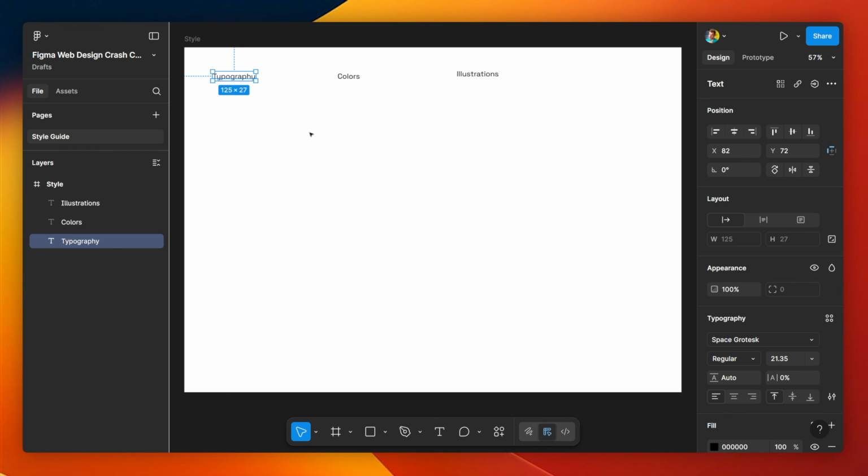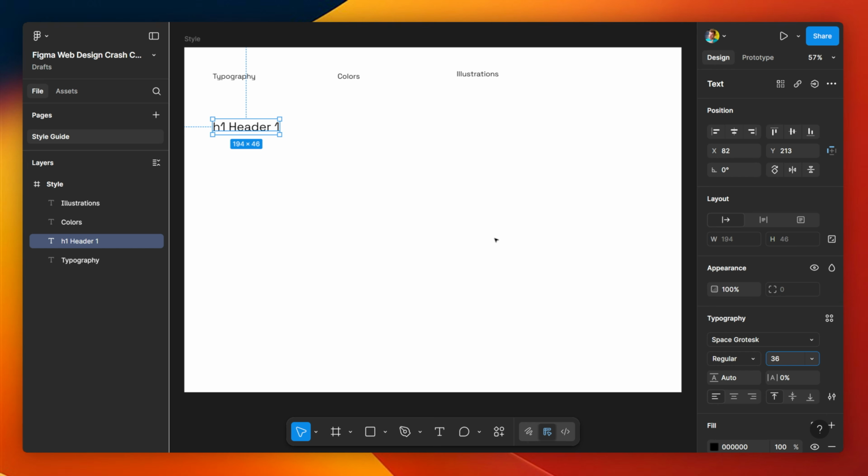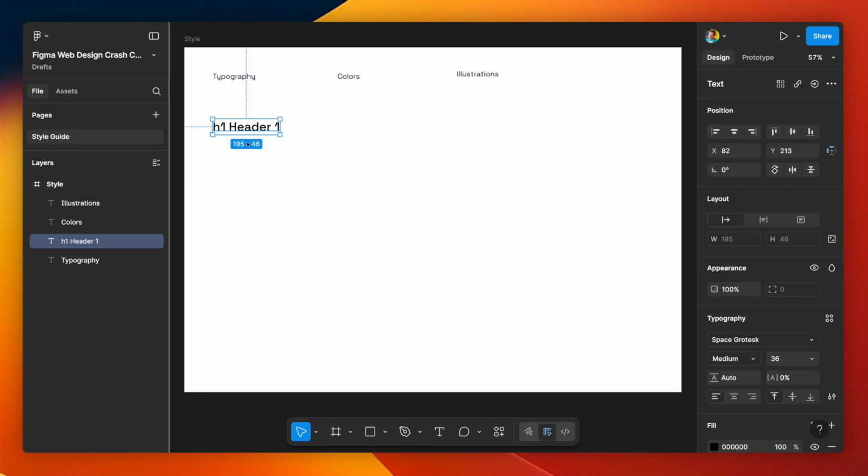Now I want to create some of the header sections and the sizing that we'll have for them. I'll copy out this typography text, which is now using the right font family. I'm going to call this H1, header 1. I'll customize the size of this to be quite large, maybe something like 36 pixels, and the font weight to be medium in terms of how bold it is.